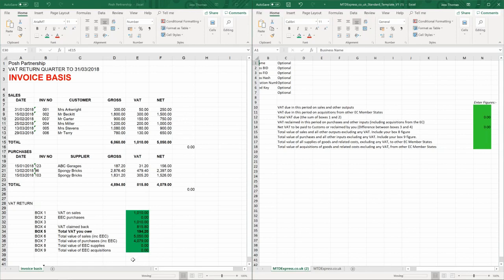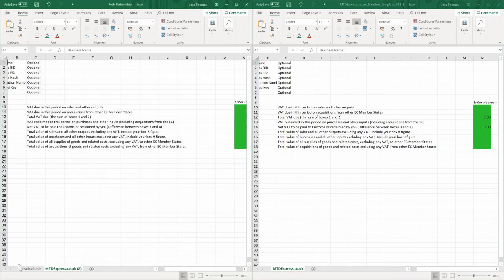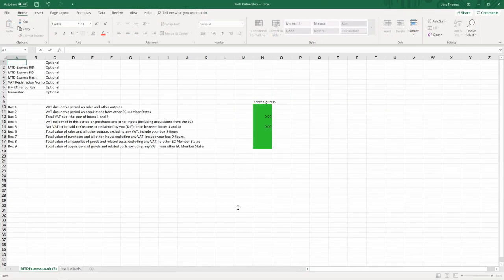When you have done this, you need to link the cells in the template to the appropriate cells in your VAT information. To do this, you must use Excel formulae, as copying and pasting the numbers or entering them manually would not comply with the new MTD for VAT regulations.